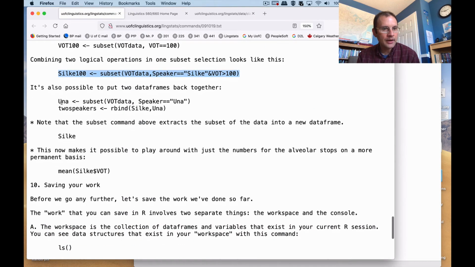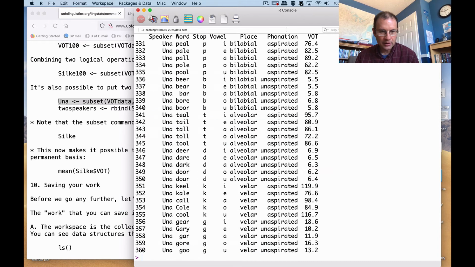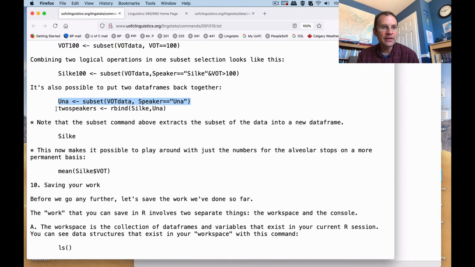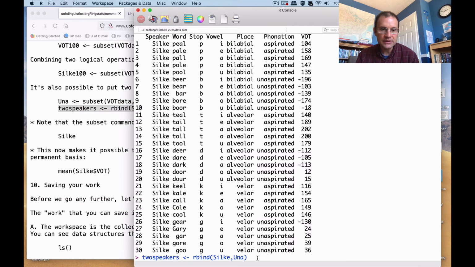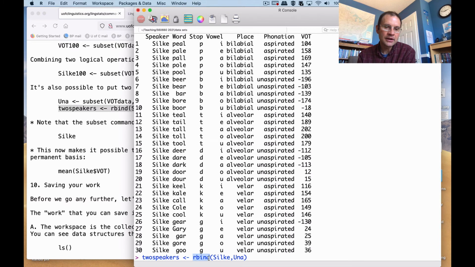I also want to show you how to put 2 data frames together. We'll grab Yuna's data. So this is just all the productions by Yuna. We've already got all of Zilka's here. We can put them together and say, give me 2 speakers, Zilka and Yuna together, for whatever reason. The command for that is the rbind command right here. And just put the data frames you want to combine into the parentheses for rbind.